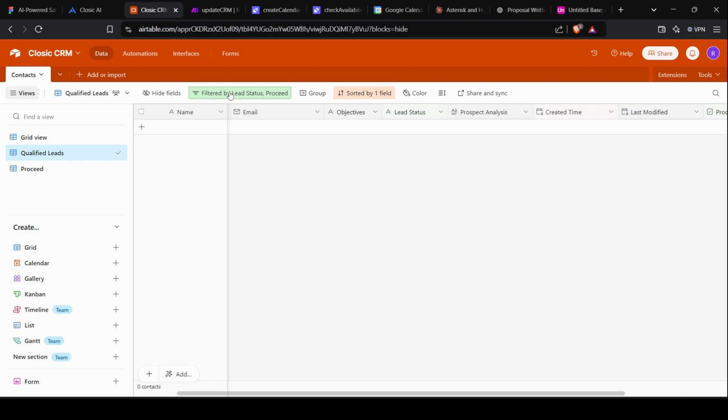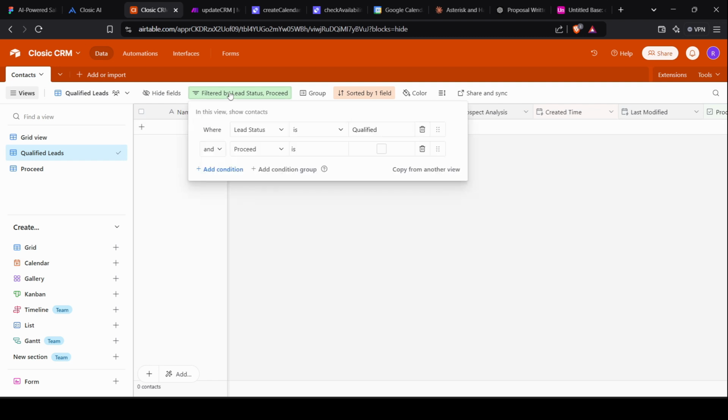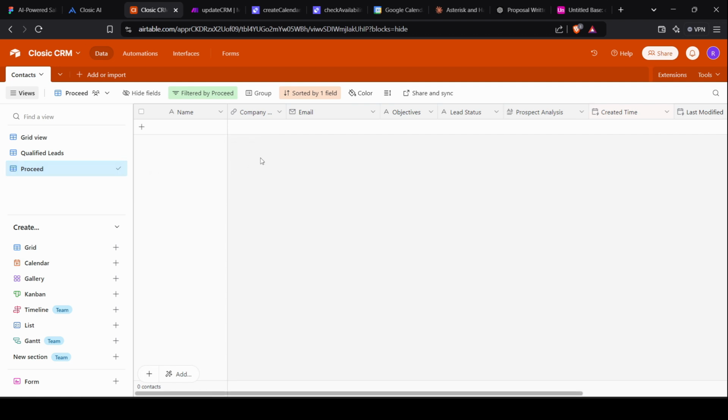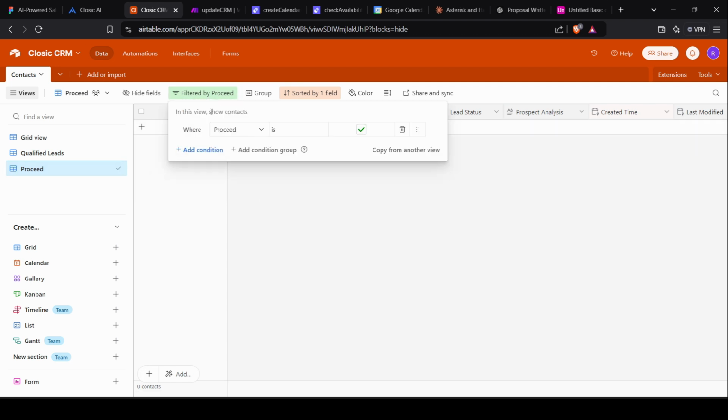I filter out only qualified leads and set up a filter where lead data is qualified and proceed is unchecked. After we create a prospect analysis and update this field, it will automatically check this field, and it will go to this view. Look at this filter where proceed is checked.